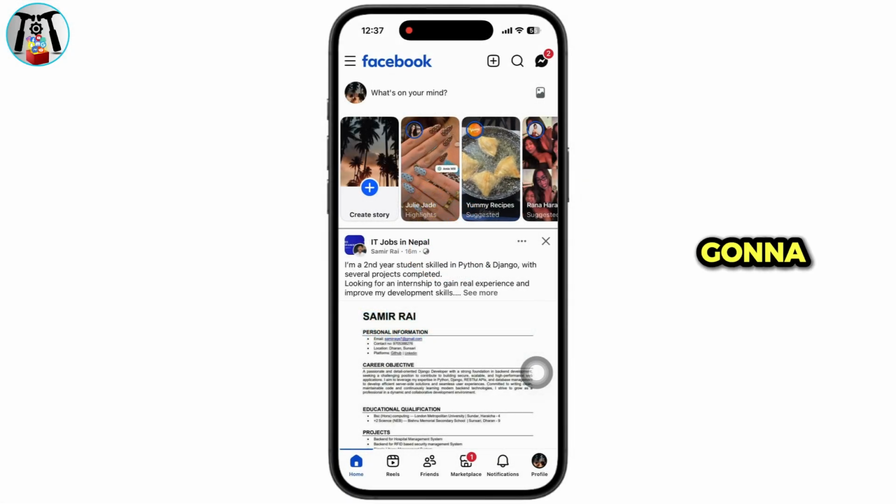In this guide, I'm going to show you guys how to enable or turn on Facebook football mode. Let's get started. First, launch your Facebook app. Make sure you have already logged into your account.